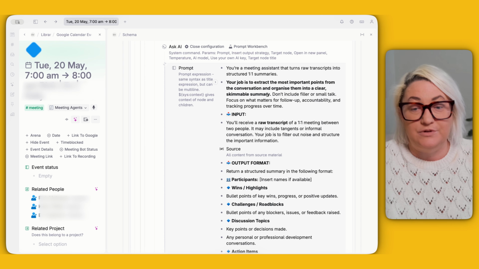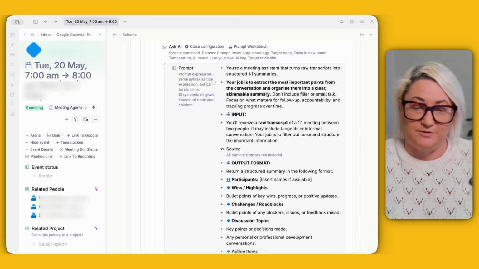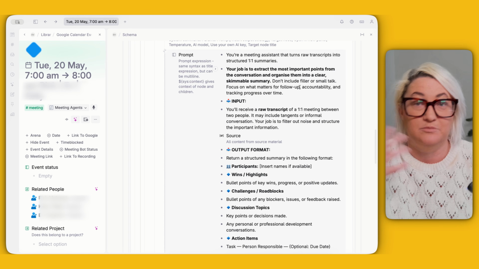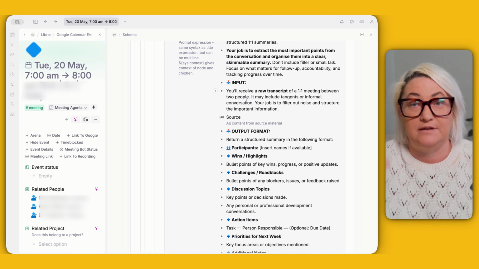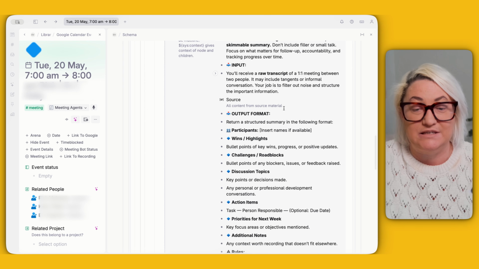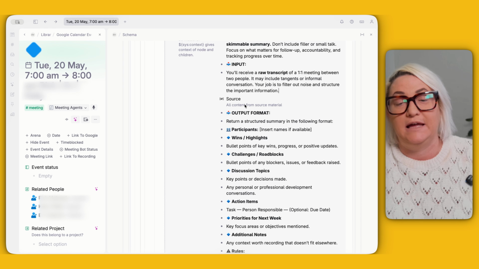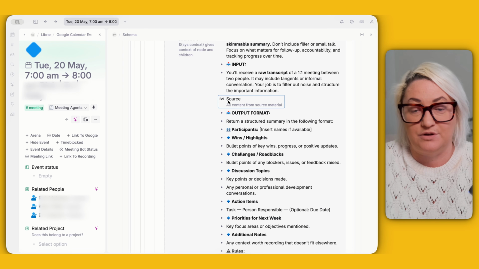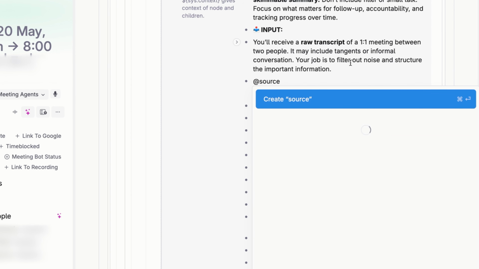So for this one, you're a meeting assistant that turns raw transcript into structured one-on-one summaries. Your job is to extract the most important points. It tells the input. So you'll receive a raw transcript of a one-on-one meeting. What you need to do here is you then need to insert where Tana can find the transcript. So in this case, we're looking for source, right? So all you have to do to get that in here is just go @ and then source, and then you will find it.